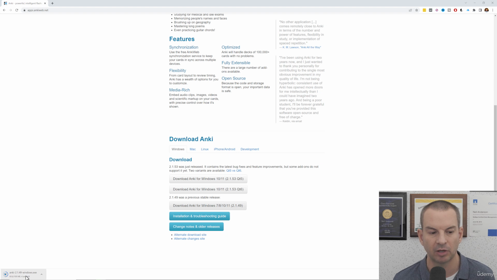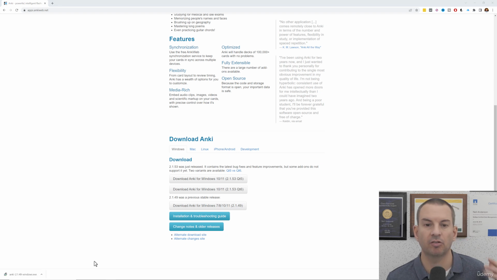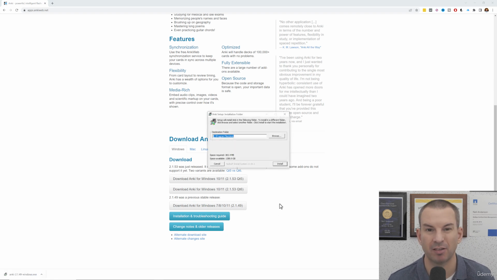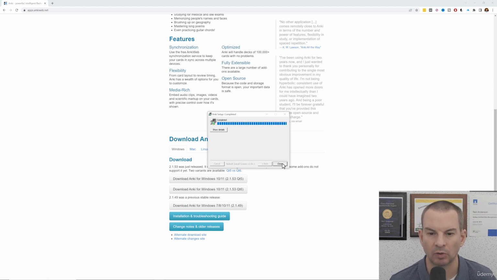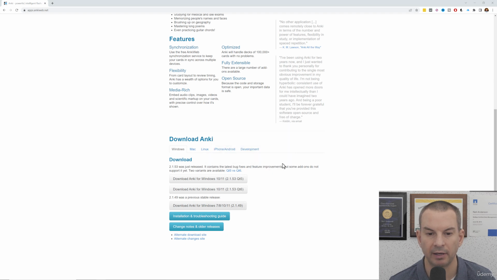I'll just give that a second to complete. And once it's done, I can click on the installation file. It's a really simple installation. I just basically click on install and accept all the defaults in here. This will take a minute or so to install. Then I can click close when it's done.